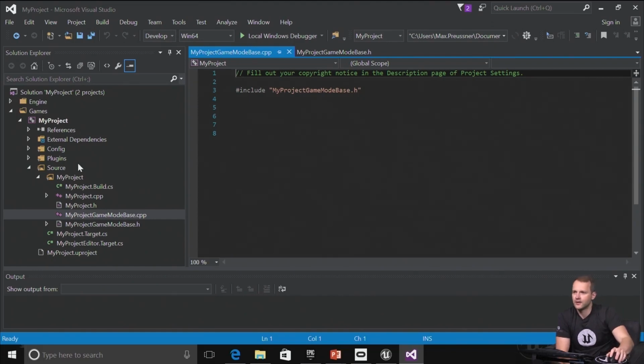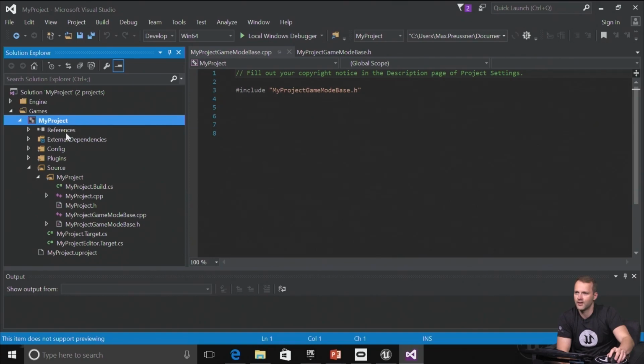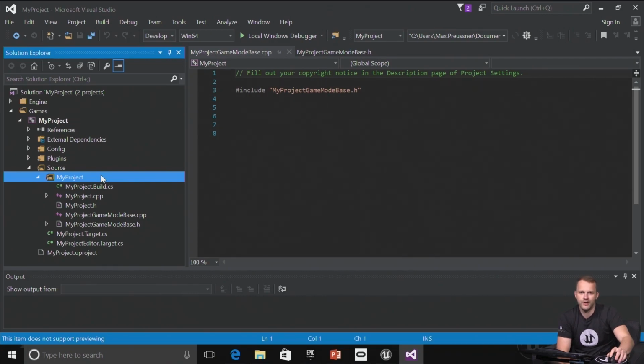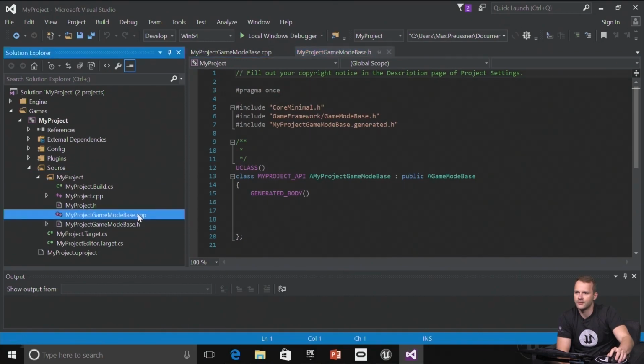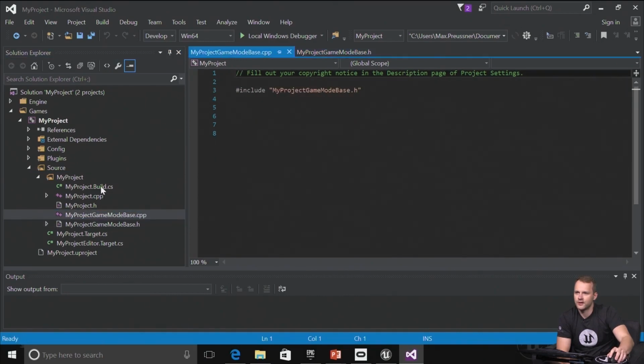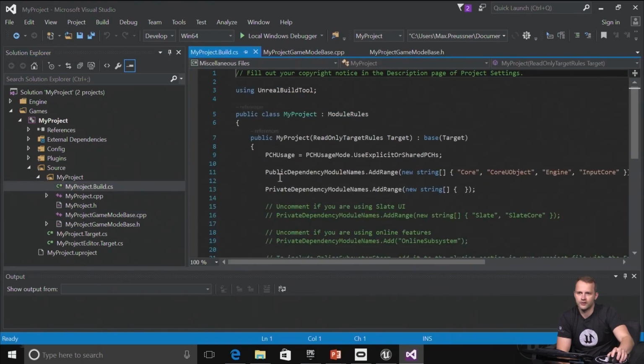Let's take a look at some of the modules that were created and that are present in the engine. If we dig down into our project, my project, we will see underneath the source folder that there's another folder also called my project. And that's because by default, the Unreal Engine launcher creates a single module for you that has the same name as the project itself. So in this case, also my project. And you see there are already a bunch of header files in here and some CPP files. And there's also the build.cs that describes how this module is to be compiled. We'll look at that later.